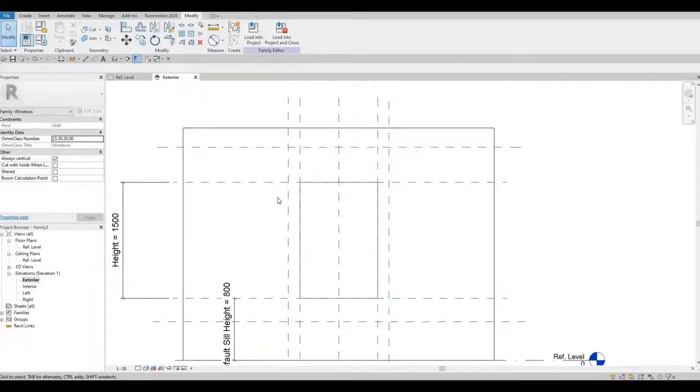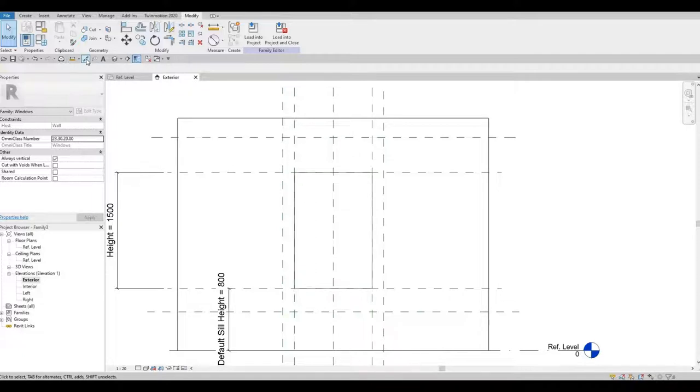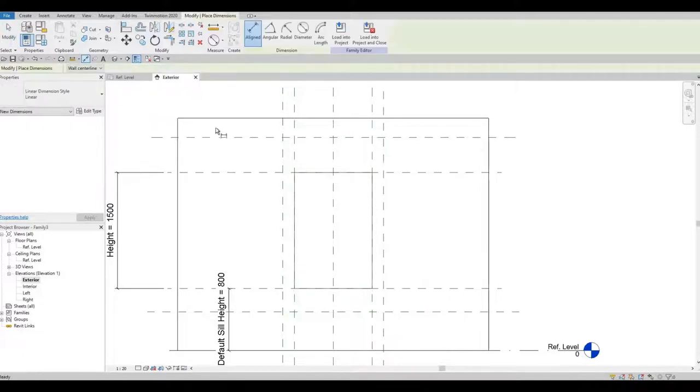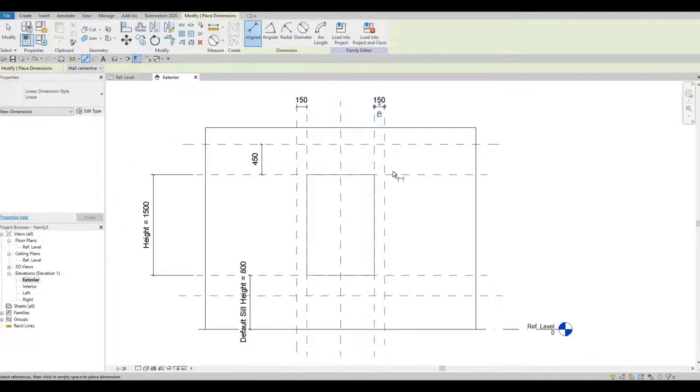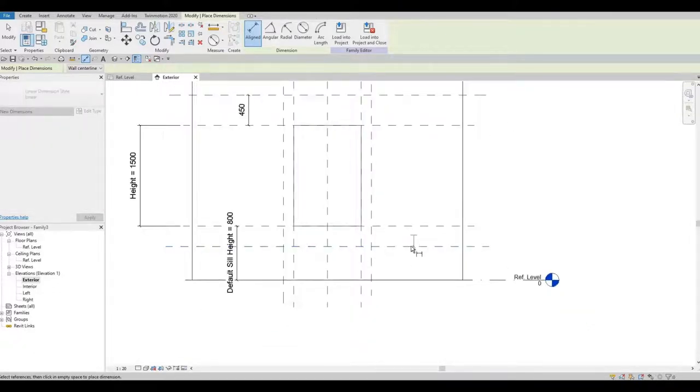So now, what we have to do is add dimensions. So click this one, and then we're gonna lock it from this end, so if this moves, this will be moved as well. So let's do it here, also here, and then this one as well.